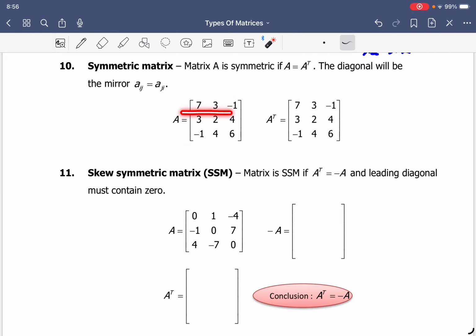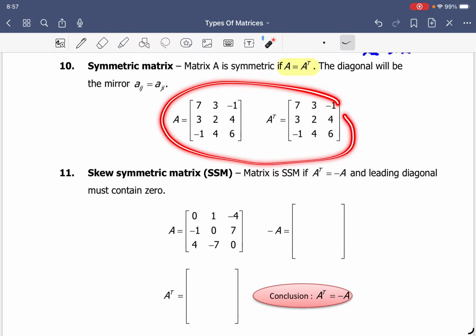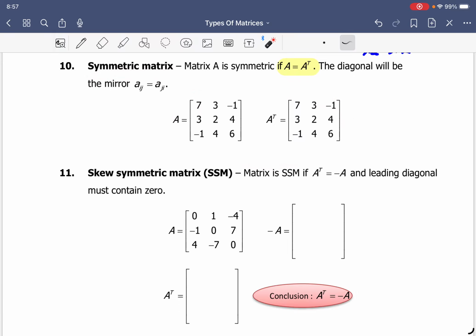For the first row here, we have 7, 3, negative 1. For A transpose, we also have 7, 3, negative 1. So let's say we check for column number 3. For the matrix A, we have negative 1, 4, 6. For the matrix A transpose, column number 3, we also have the same value, negative 1, 4, and 6. So since we have A equal to A transpose, this matrix is called a symmetric matrix.